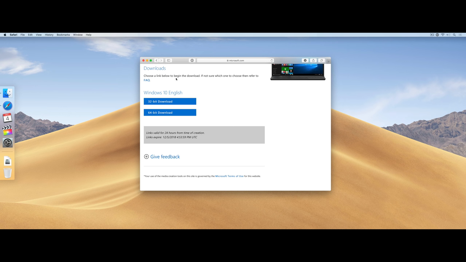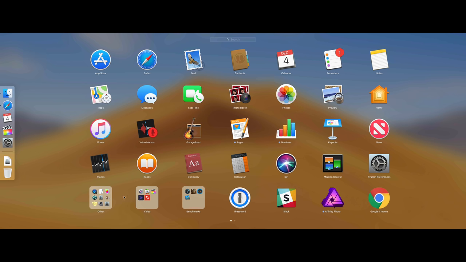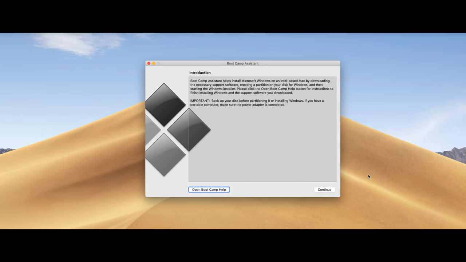Then you want to go to Launchpad, or you can go to the Applications folder slash Utilities, but in my case, I'm just going to go to Launchpad, go to the other folder, and then select Bootcamp Assistant. All right, and then click Continue.